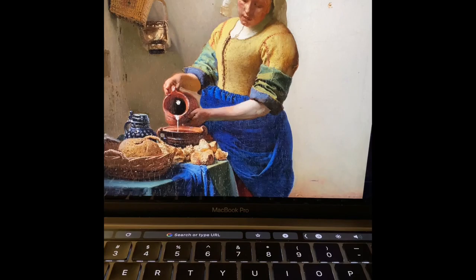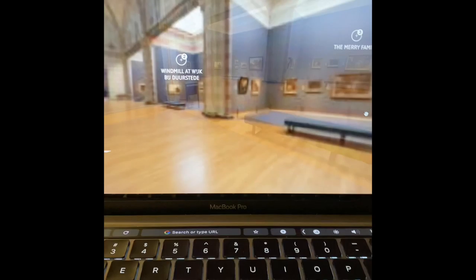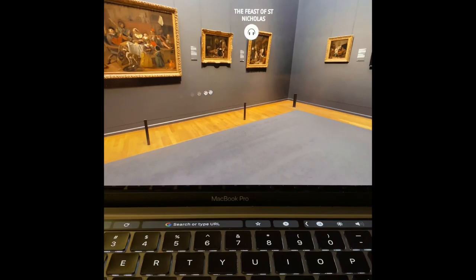I like the colors, complementary colors. They're currently being researched in this country. Also, not all the paintings are in this one. That sucks. Ooh, this section is a lot. Ooh, let's look at this one.